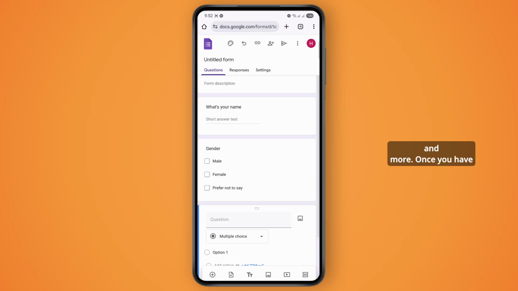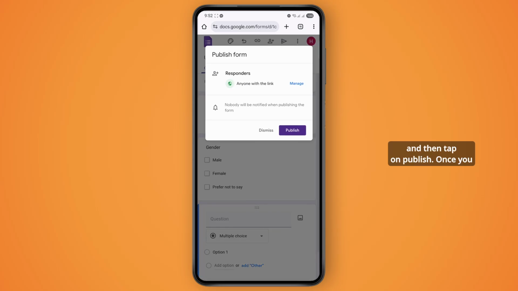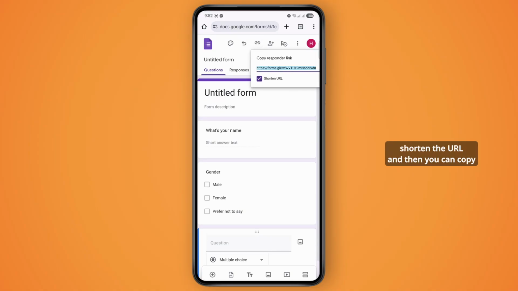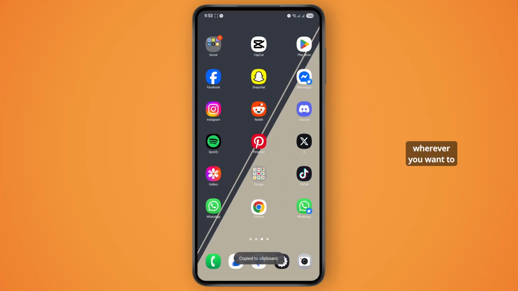And once you have selected all of your questions, you can just go ahead and tap on share up top and then tap on publish. Once you publish the form, you can tap on the copy link, shorten the URL, and then you can copy the responders link. Once it's copied, long press on it, copy, and then go wherever you want to share it.